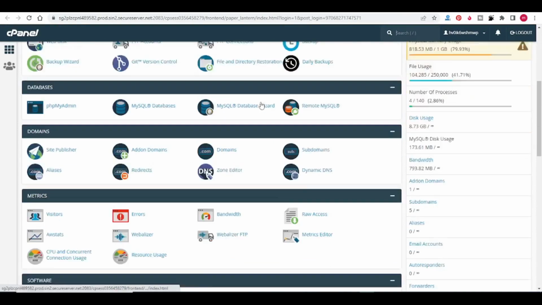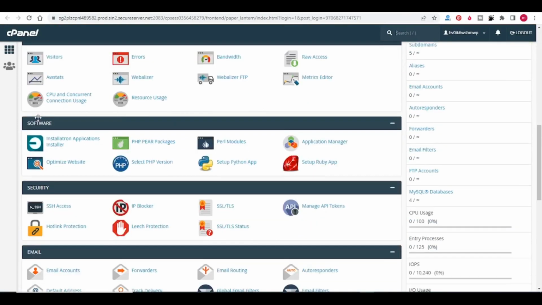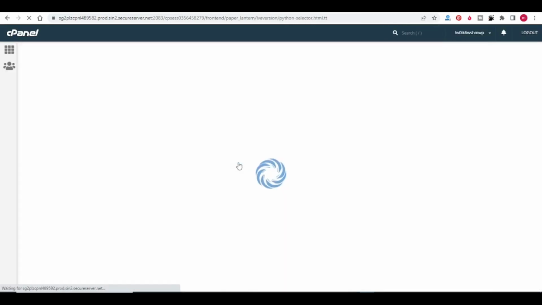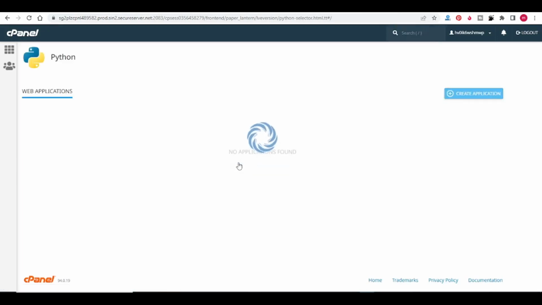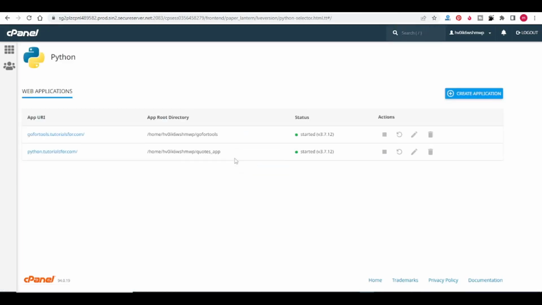In the cPanel dashboard, come to the Software section. In the Software section, you will see Setup Python App. Click on this. Click on Create Application.